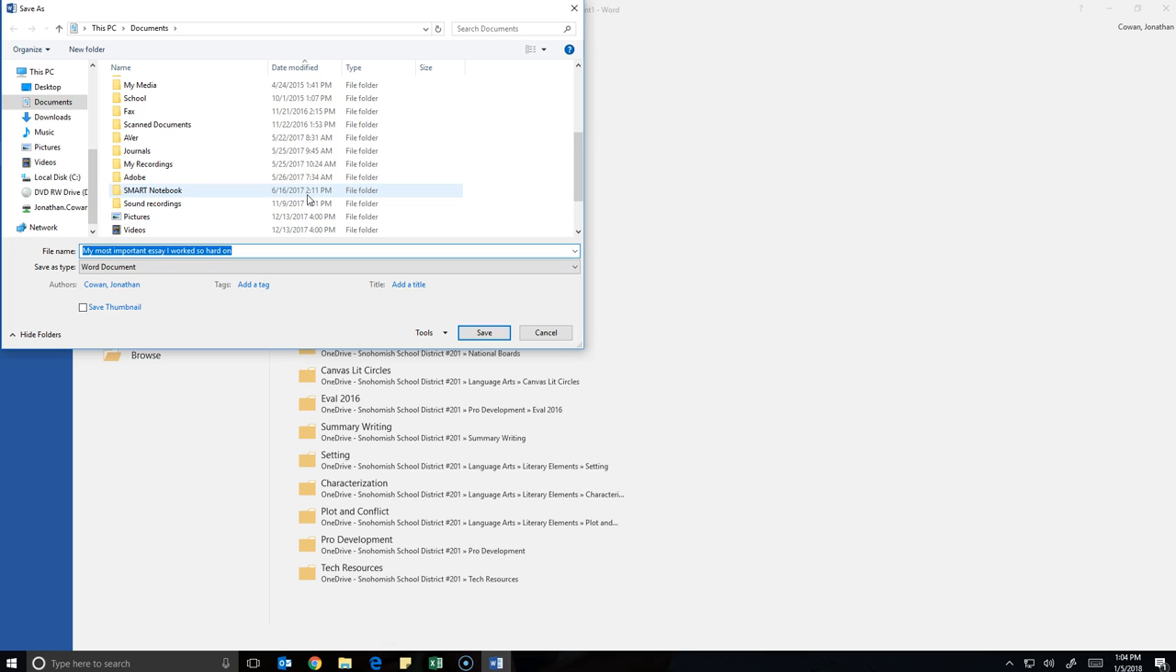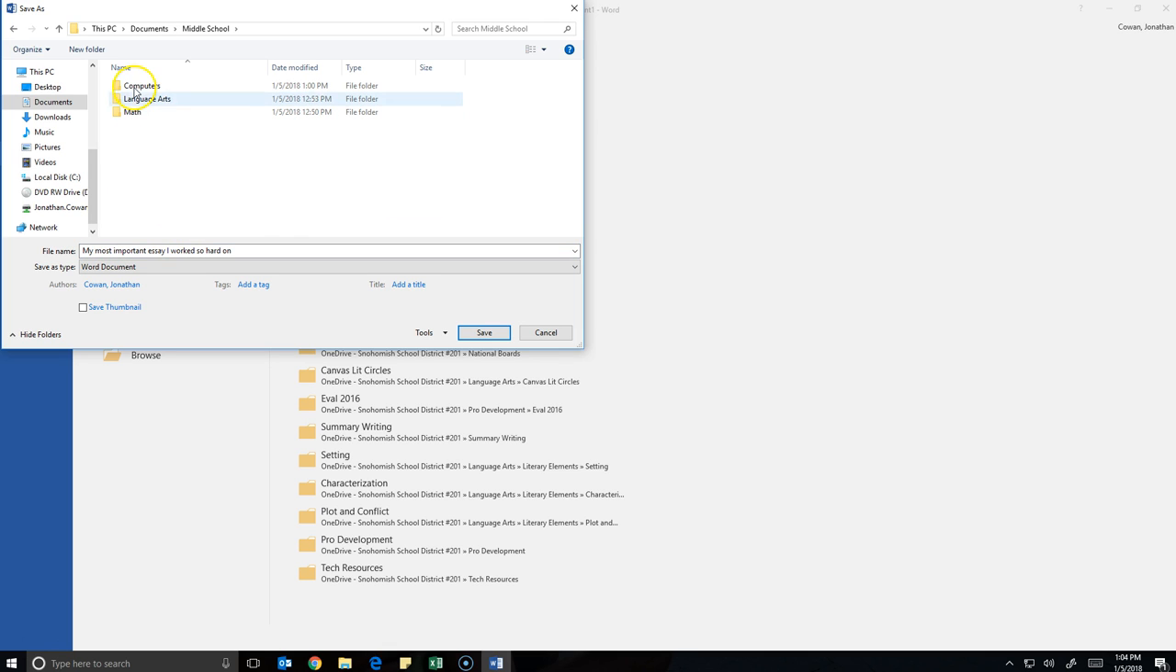So in this case, because this is a middle school assignment, and this is for my computers class, I'm going to double-click Computers, and I'm going to save this for a specific purpose. Now, what am I really doing here? I'm practicing. This assignment is called How to Save a File from an Application. So it's kind of like me practicing saving a file.